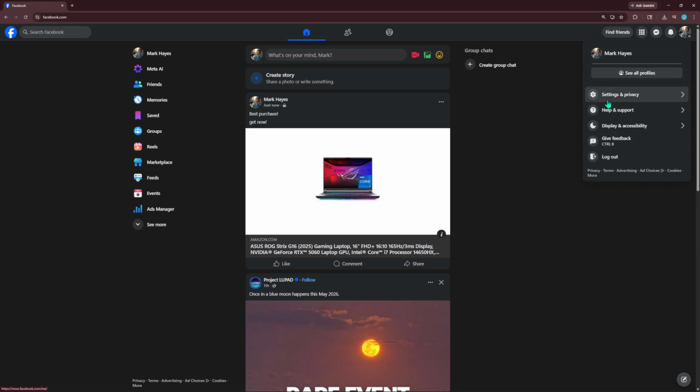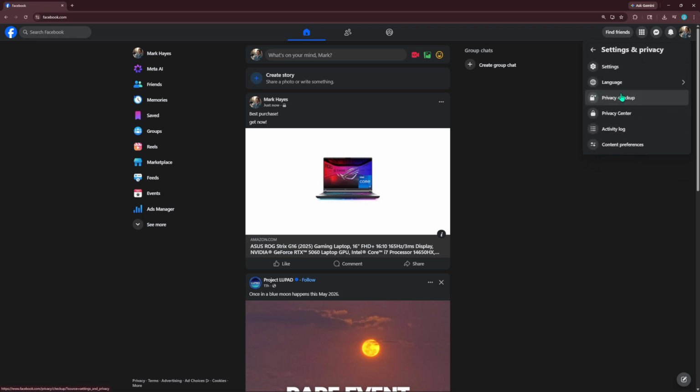In this menu, you'll want to look for and click on Settings and Privacy. This option is typically found towards the bottom of the drop-down list. Once you click on it, another set of options will unfold. Here, you'll see an option simply labeled Language. Click on Language to proceed.